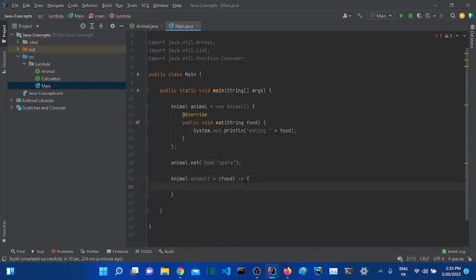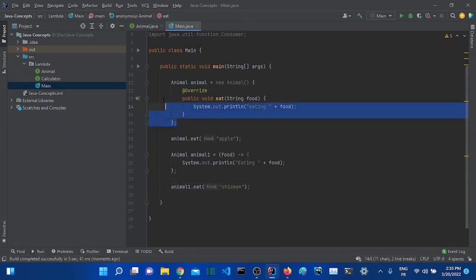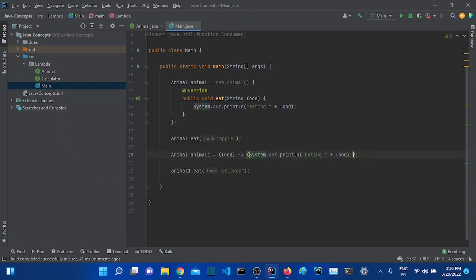I'm going to give it food. And then we do something with this food, and I will print it to the console using eating and food. So if I use animal1.eat, let's give it chicken this time, it will work the same way. There we go, it worked pretty well. But the difference is this time we don't have to write all of this code. We only have basically one line of code. We can just bring it right here. So we only have one line of code, which is pretty cool.